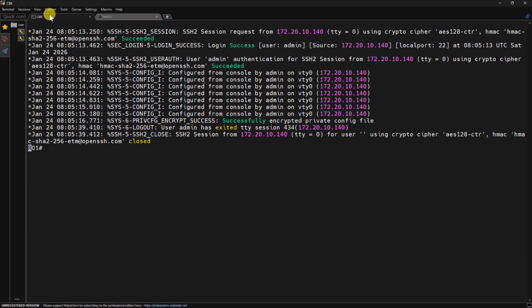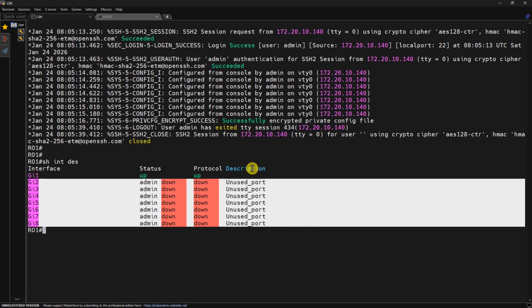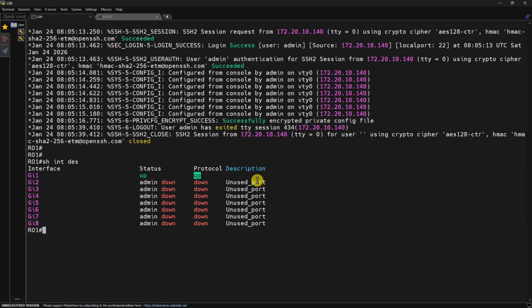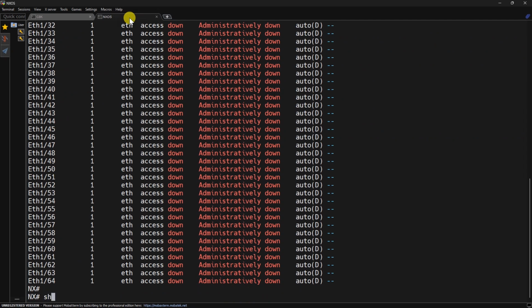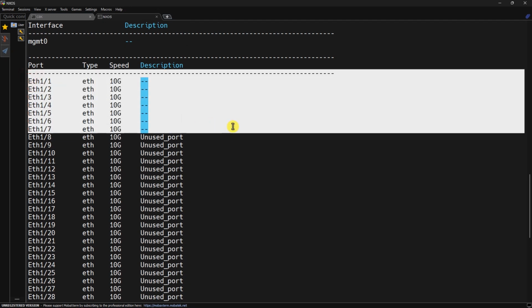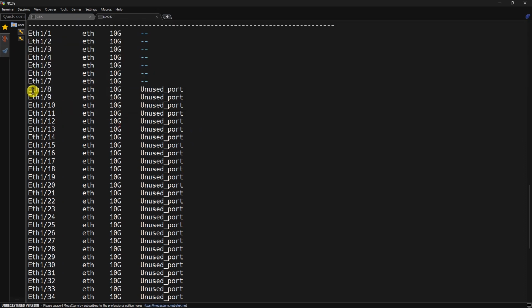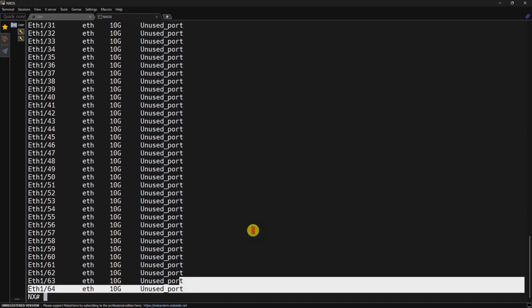Let me cross-check. Show interface description: ports 2 to 8 have a description and are in use, with status and protocol up, so they are not shut down and have no unused description. Ports 1 to 7 have the description as in use, so they cannot be shut down, and the ports from 8 to 64 are shut down and set unused.